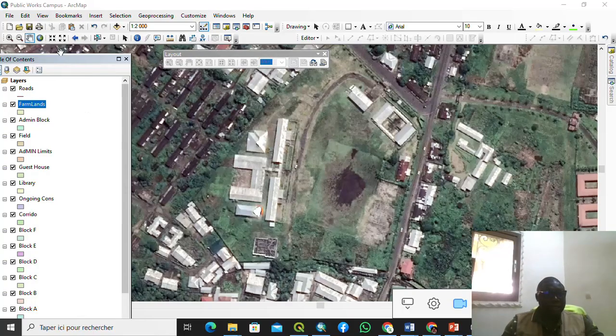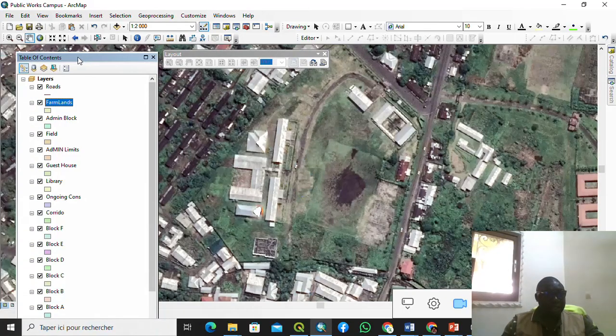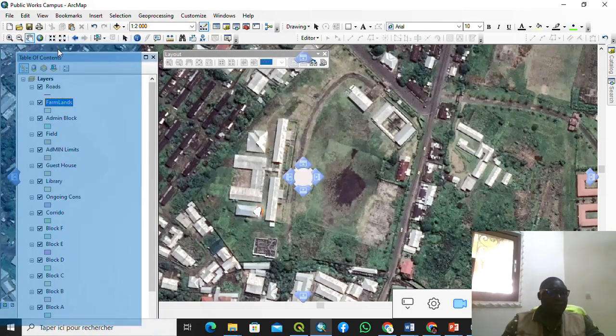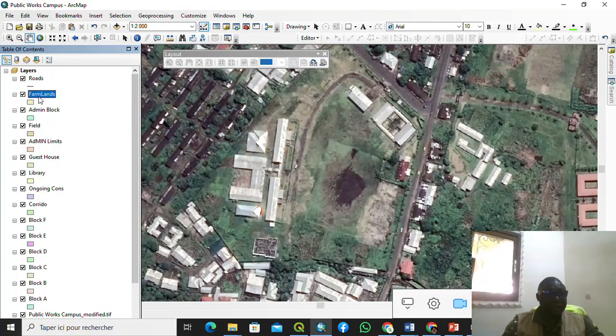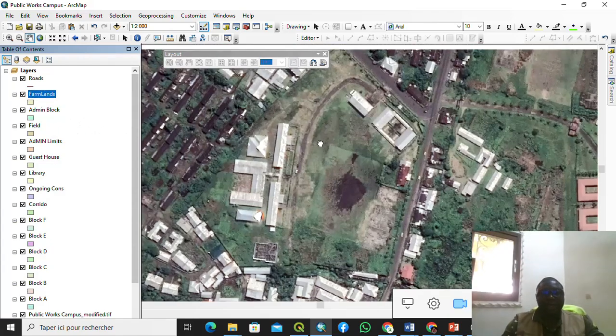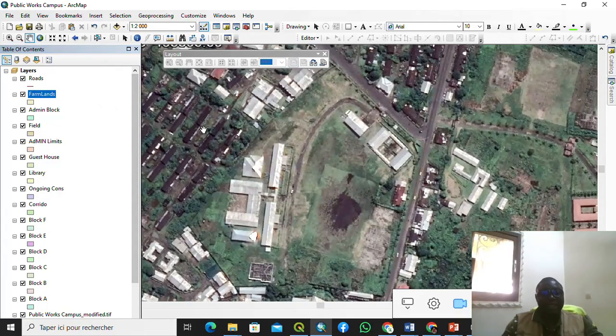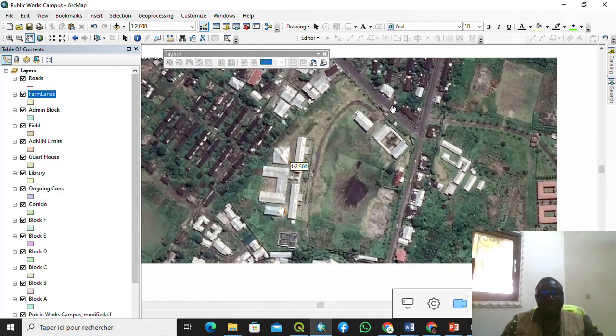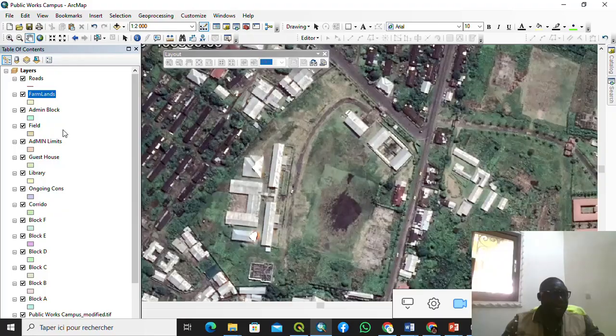If we look at the table of contents here on our left hand, we are going to see all the layers we have created. We have created for the admin, for the farms, the road, all the blocks, ongoing construction, and the library. We want to start digitizing the layer. Let us start with the administrative limit.